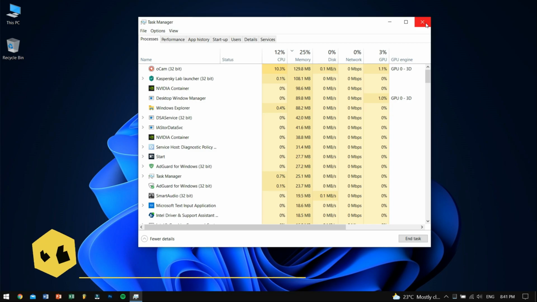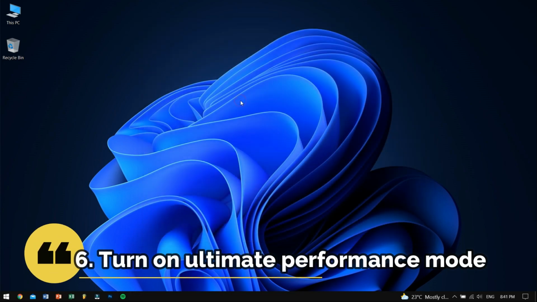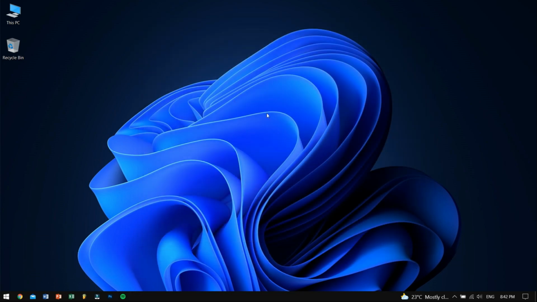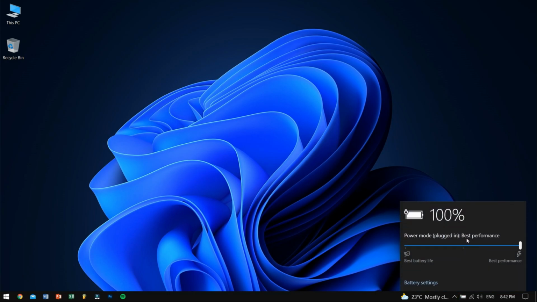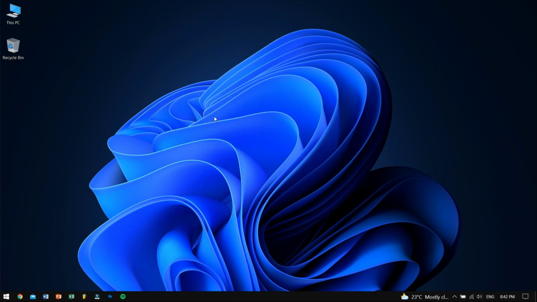Alright, and method 6 is by turning on the ultimate performance mode. Windows already has some built-in power consumption options in the power settings, and these include high performance, ultimate performance, balanced mode, and power saver mode. By default, the system runs in balanced mode, which adjusts power based on the power consumption. In many systems, changing power mode to high performance or ultimate performance results in an increase in performance, so follow my steps to enable ultimate performance mode.